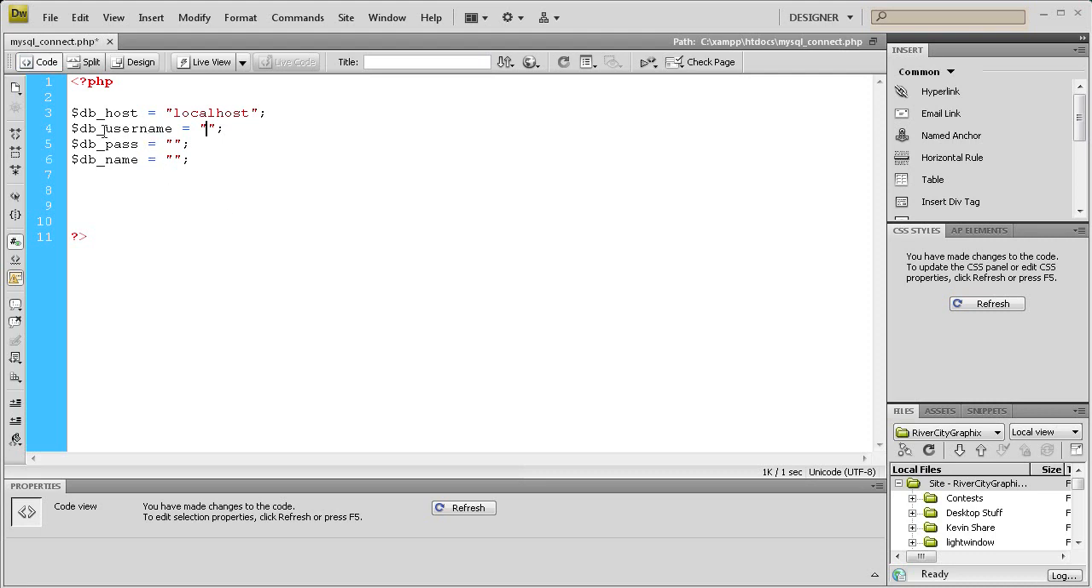So for the username, if you've been following along, it's going to be root for XAMPP. That's the default super username. And then for pass, I set it up as test123. And for the name, we're going to be connecting to the database we created in the last tutorial. So I'm just going to say test underscore database, because we're not actually going to be using the data, since there's no data in it, but we can definitely connect to it if we have the name.